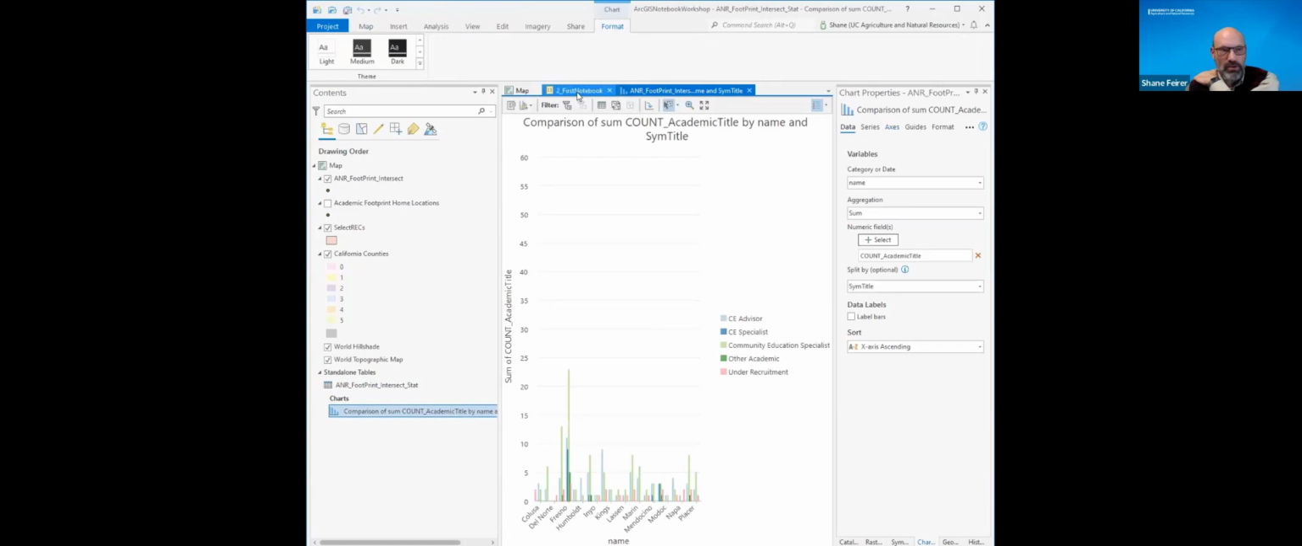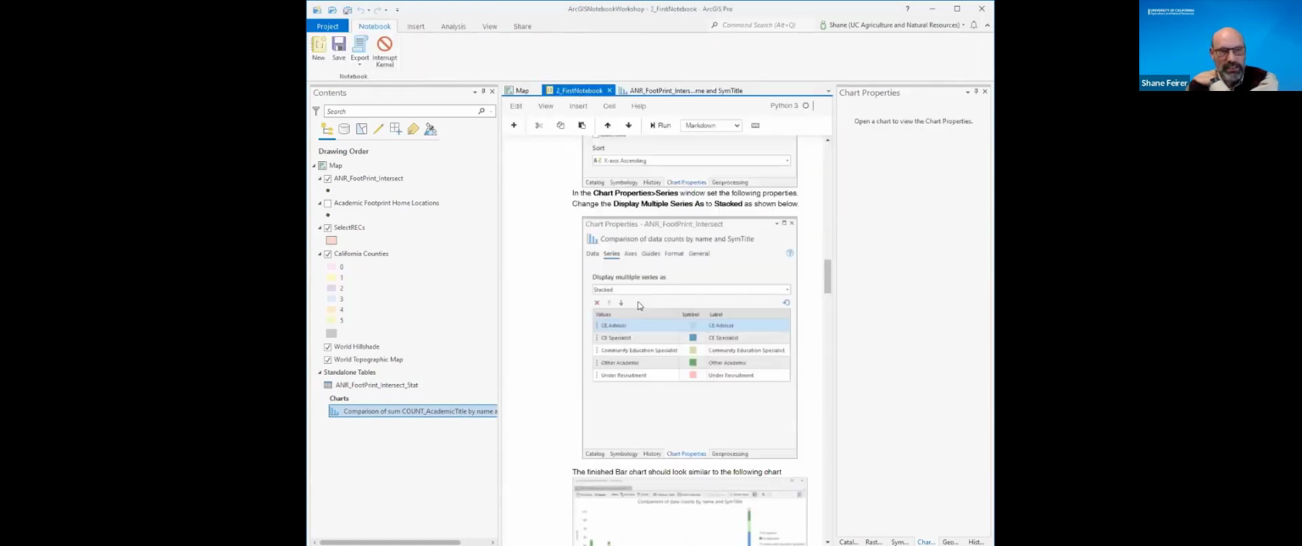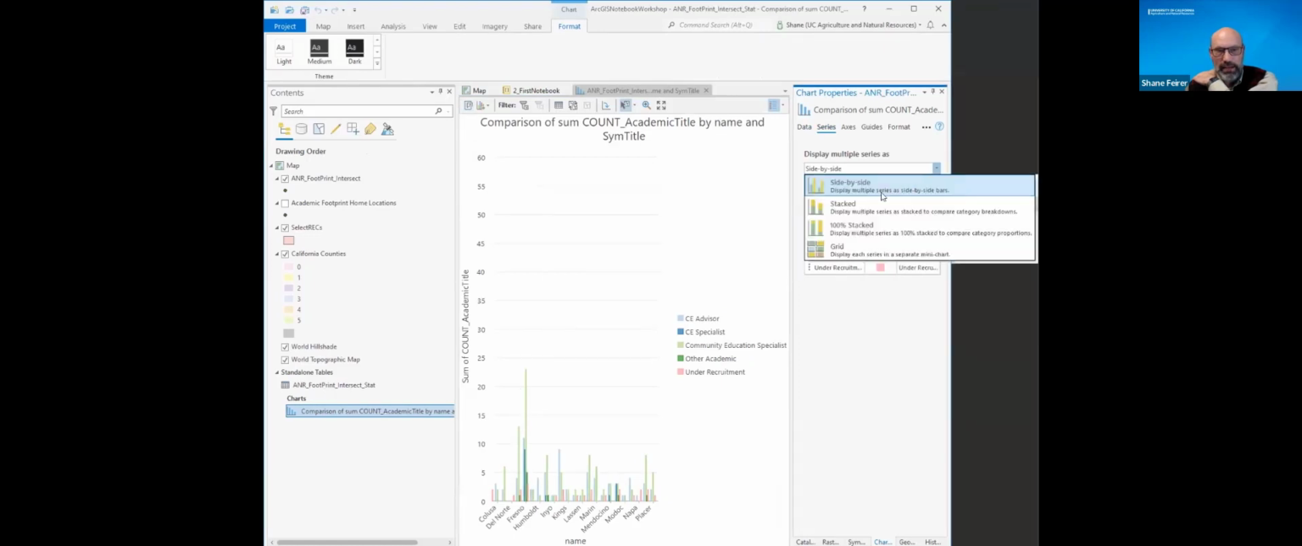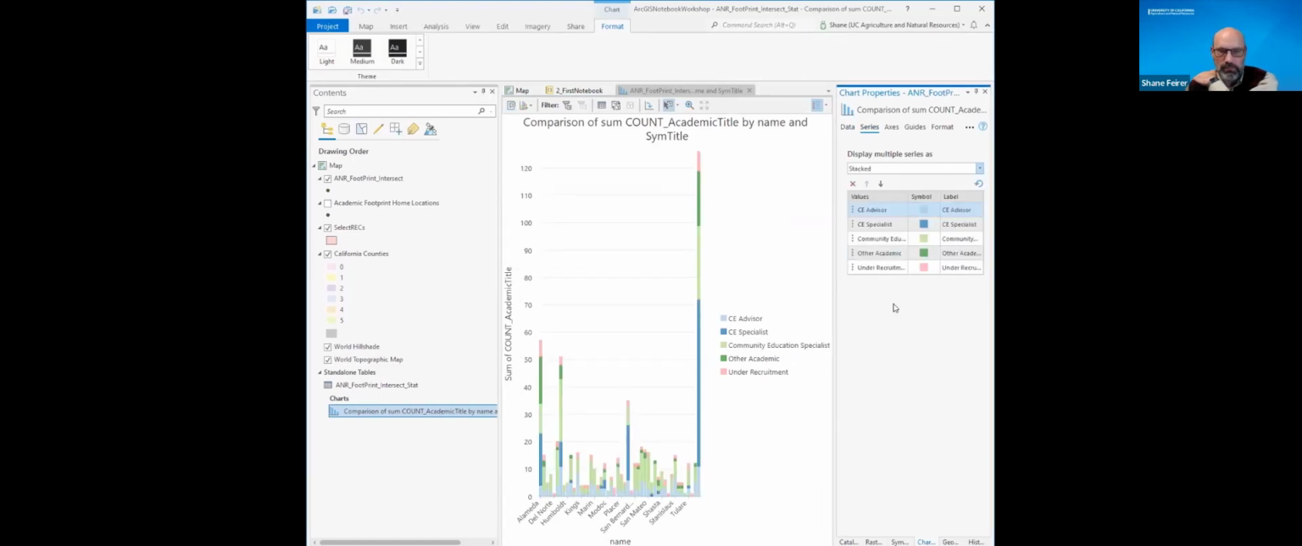If I go to the series, so I'm going to go in, I'm going to say data, then I'm going to go to series. So data, series. I don't want side by side, I want stacked. And then it's easier to read. And as you zoom in, you could see all the counties, and you could see the total numbers of each type and the total for the county.